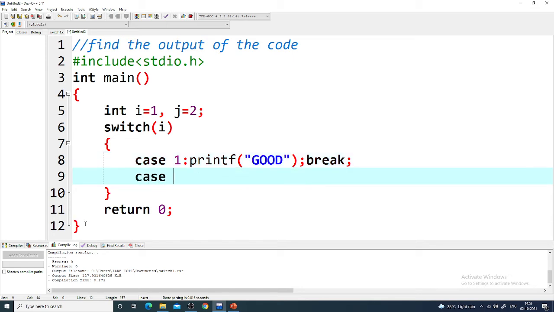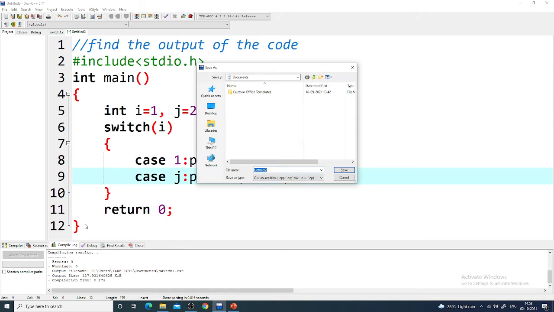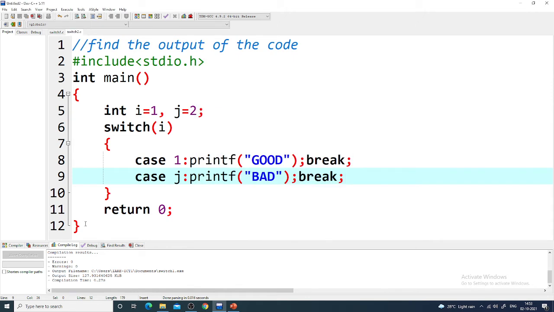Next, case j will write printf bad, followed by a break statement. Okay. Now, let us see what will be the output of this code. Here, i is equal to 1, j is equal to 2. We are doing a switch on the i value. The i value is 1, so it is matching with case label 1. So it should print good. Let us check the output.